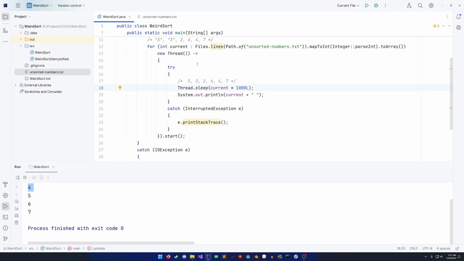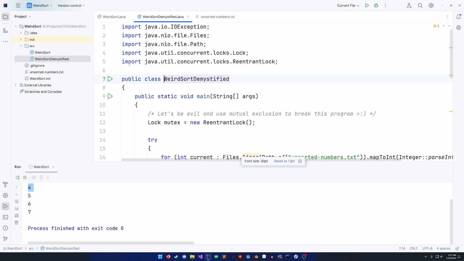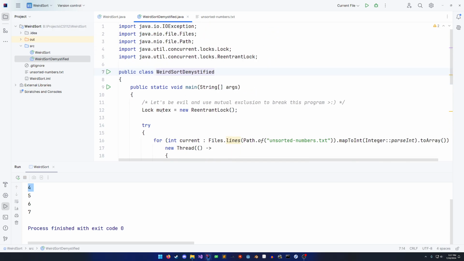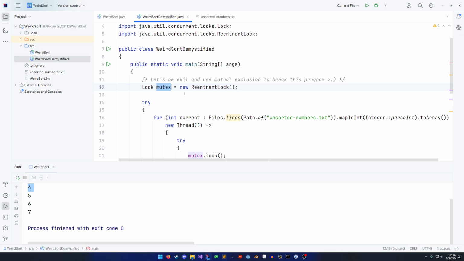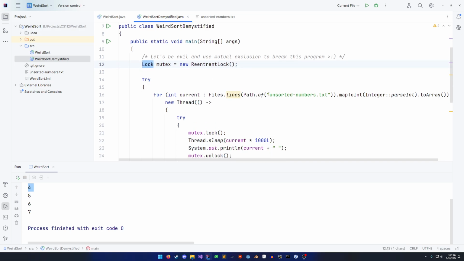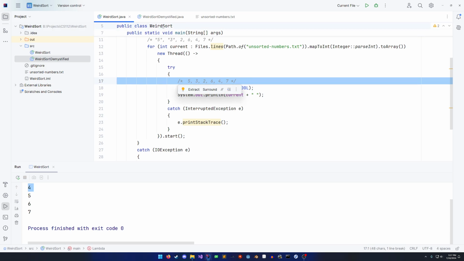So I've created a subclass that demystified this, and I actually broke the program a bit to do so. I added some mutual exclusion to force the program to say, hey, don't continue to the next thread until this current thread is finished. So we added a mutex here, or a lock, or whatever you want to call it. And we're putting this thread within this region and saying, hey, you can't leave this thread until time is up.